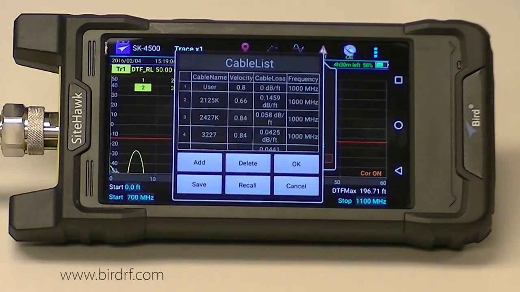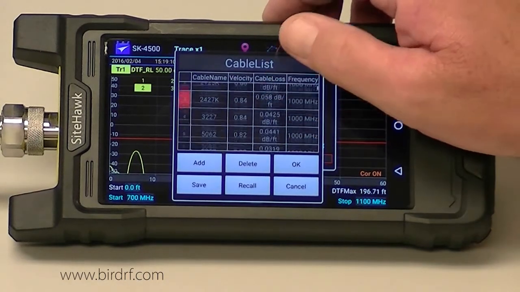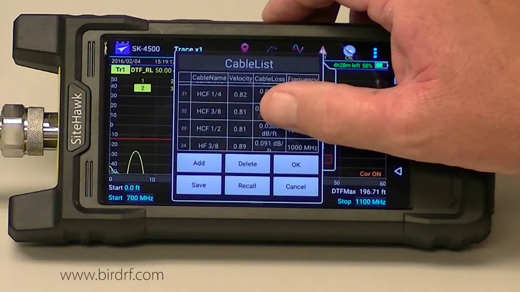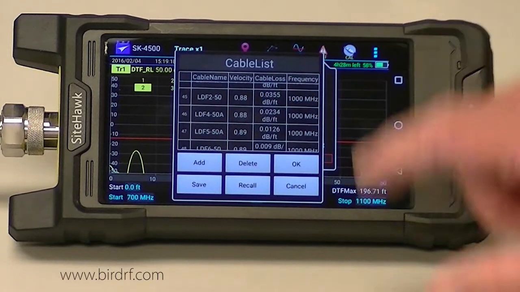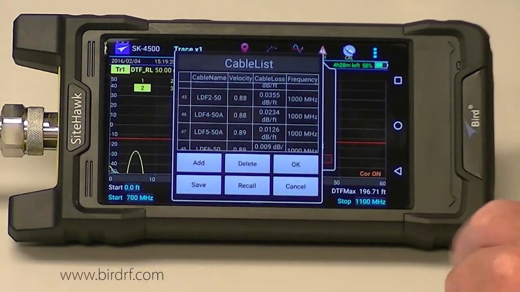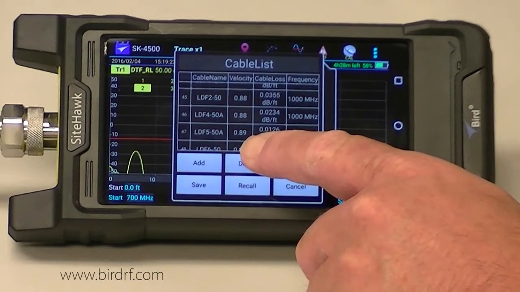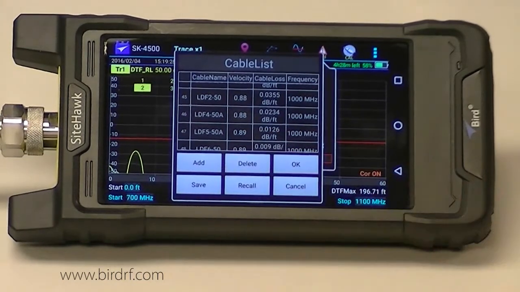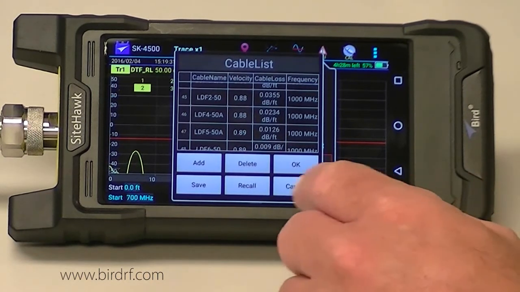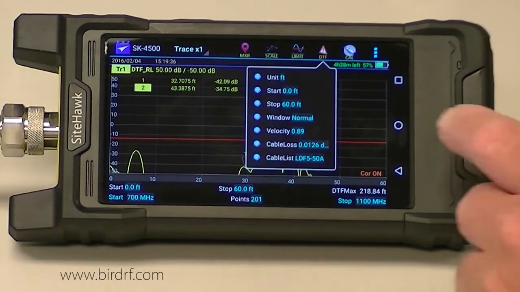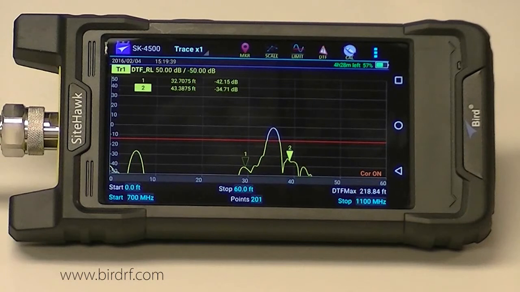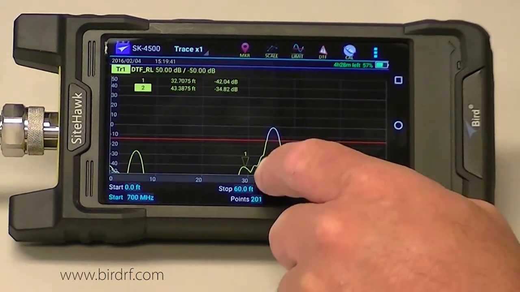I need to select my cable because there are 2 components of cable information we need, which would be the velocity and the cable loss. So I'm going to scroll through the cable list until I get to LDF 550A, and that's going to populate my cable parameters at 89% velocity and 0.0126 dB of loss per foot. So I have my cable information set up.